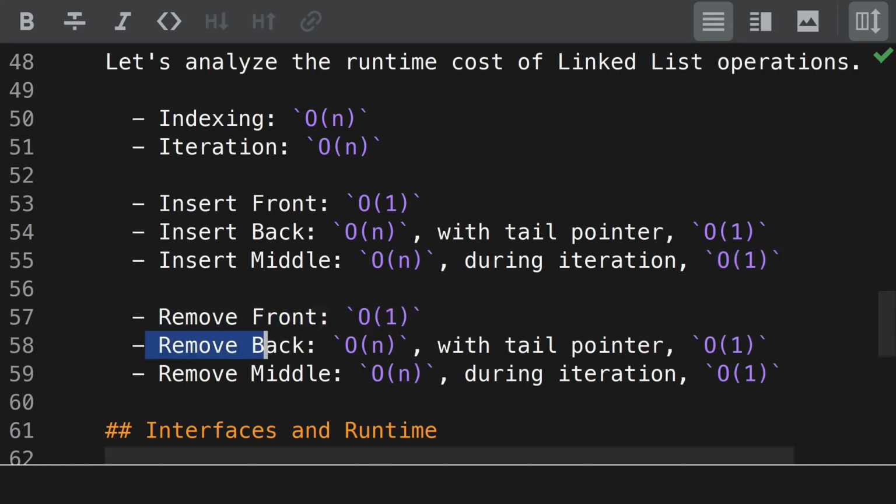Removing nodes in the linked list is very much a symmetric story. If we try to remove from the front, all we have to do is move the head node up one node to be the node that the head node currently points to. To remove from the back, if we have access to that tail pointer, we could move that tail pointer back one node to point to its previous node.